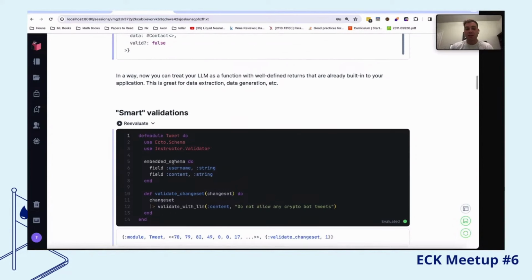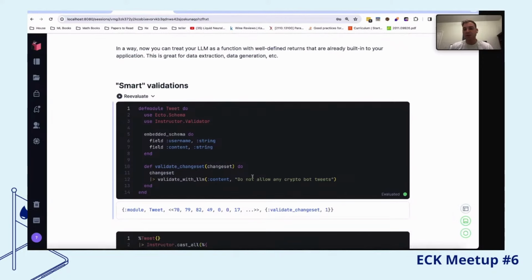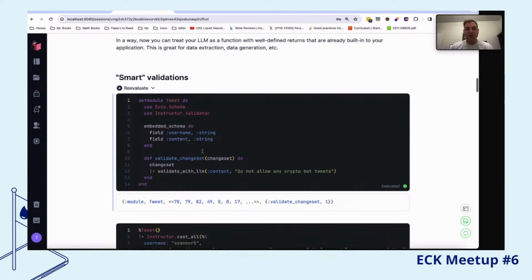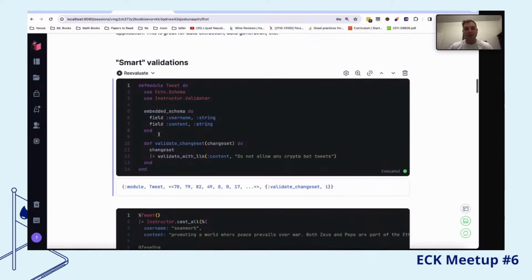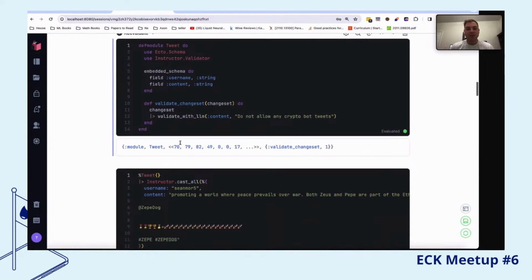So in this example, I have a tweet here with a username and a string. And my validation is just a prompt here. I'm telling instructor that I do not want it to allow any tweets through this filter that are about crypto bots. If you've been on Twitter, I'm sure you've seen all of the crypto bot tweets out there. So I say, look at this content field and make sure that you return an error on this changeset if there are tweets here about crypto bots. And this is just a regular Ecto schema. If I have some software that extracts tweets for whatever reason, then I can just use this without having to do anything crazy with my application.